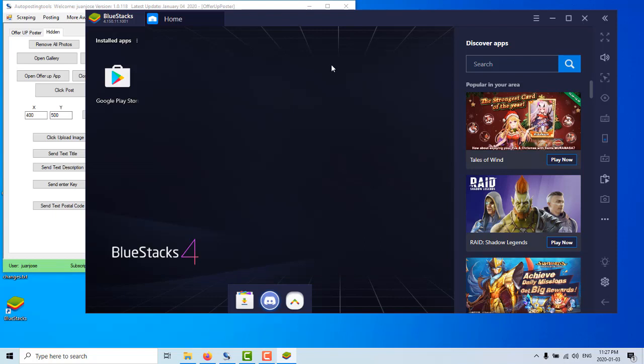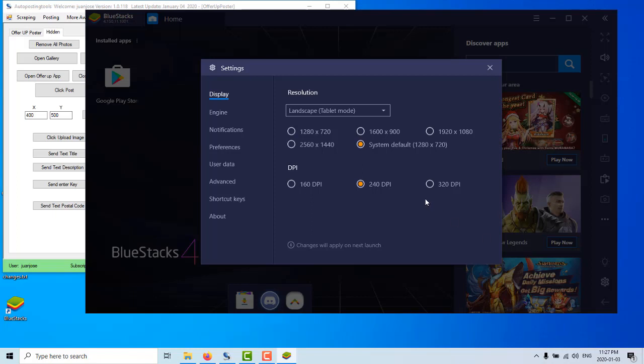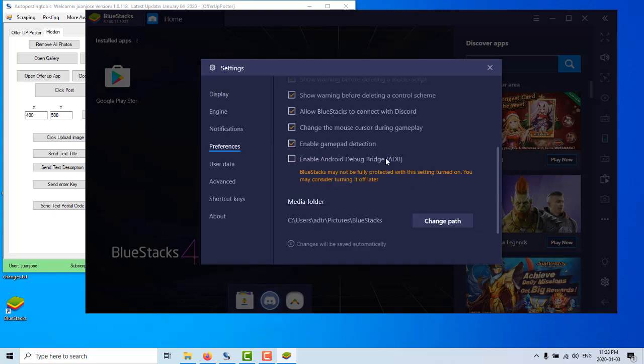Now for this, we have to do some settings here. First, you go to the settings option, or you could do Ctrl+Shift+I. And then here, we're going to change this to a portrait mode. And we're going to choose, I think this is the resolution. I'm not sure. We're going to test that one. And we're going to select that. Then we're going to go here on preferences, and we're going to enable Android debug bridge. This allows me to run commands into this BlueStacks so it interacts with my software.